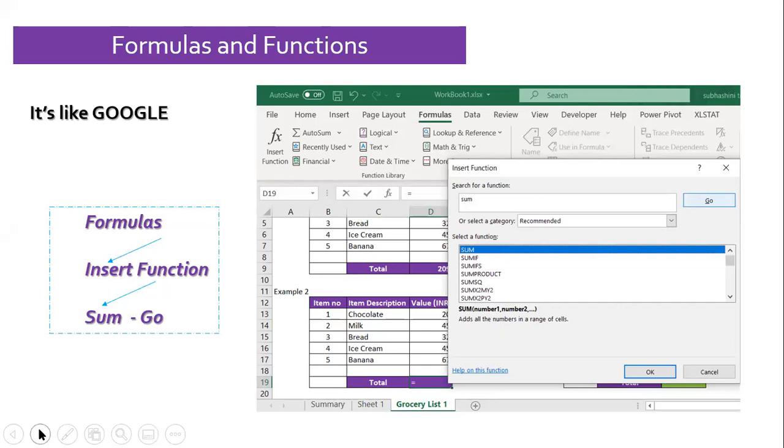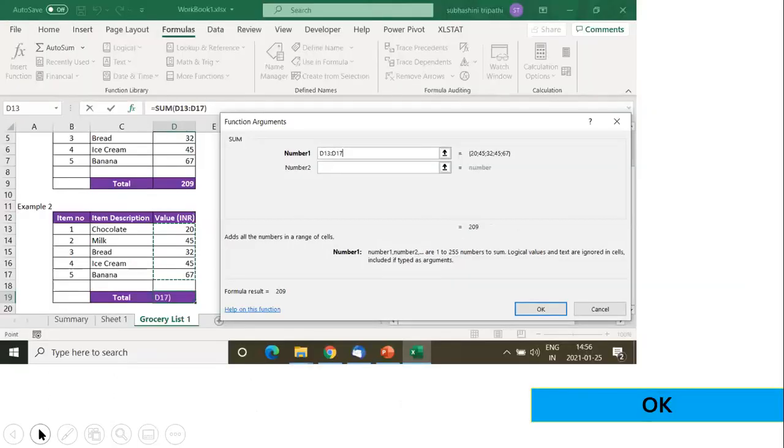Had you done this search bar thing last time, Peter? No. Okay, so today I'll show you this method.